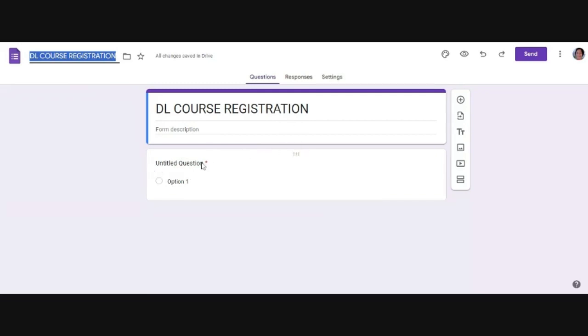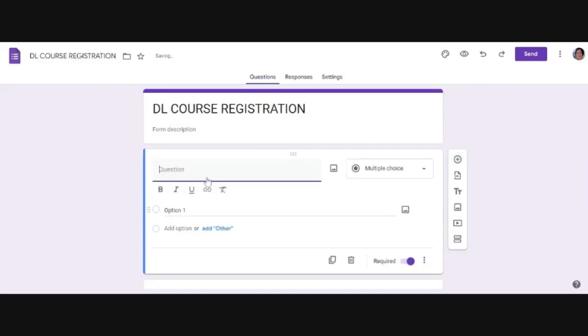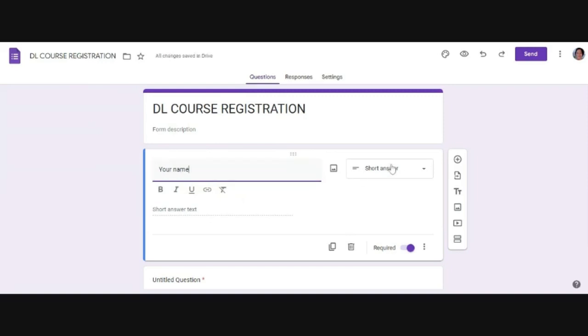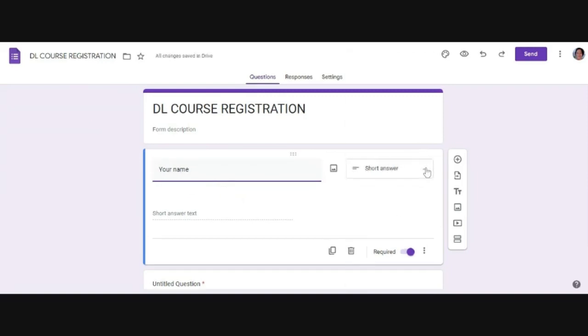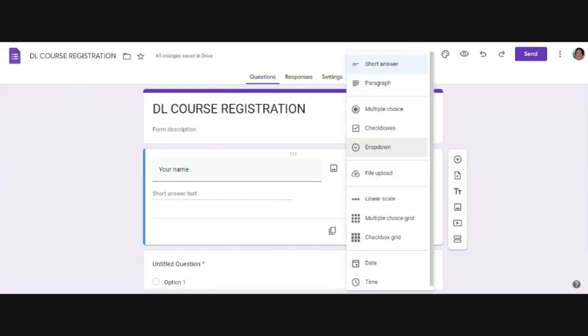Now, let's add questions or sections. Good. So what do you want to ask? Here, first thing I want from you is your name. Is it a short answer that I want from you? Yes, I want a short answer. If it's a paragraph you want, you click paragraph. If you want to provide multiple choices because you already know the people's names too, you do so.